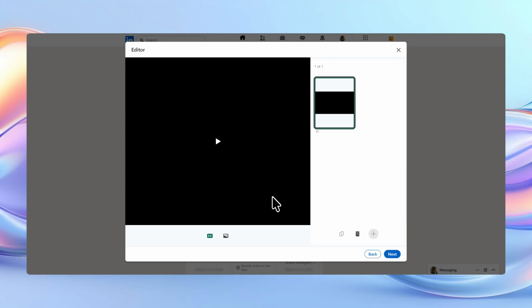Depending on the size of the video and your internet speed, this may take a few moments, so give it a little time to process. Once the video has been added, you can improve how it appears to viewers. Look for the edit icon, which is often shown as a pencil. Click that if you want to upload a custom thumbnail.